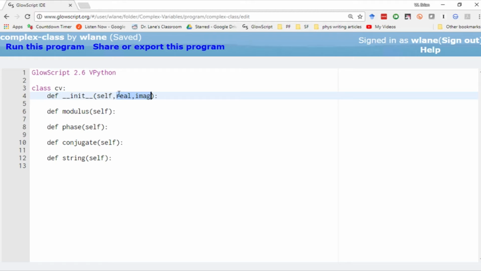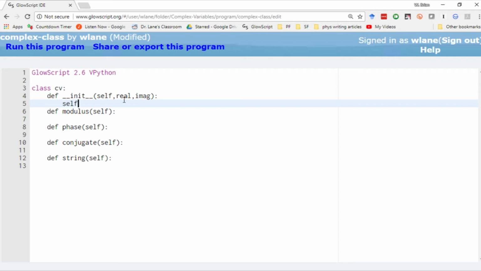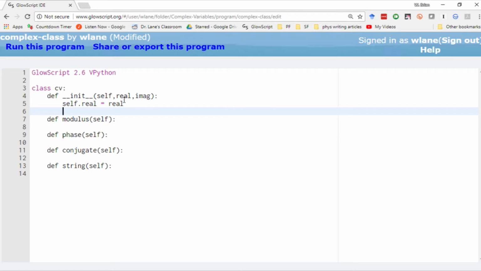So the only inputs we need for a complex variable are the real part and the imaginary part. And so what we have to do is attach those two values to the self. So we're going to say self.real equals this thing we passed in as real, and self.imaginary equals the thing we passed in as imaginary. Now that we've got that, we've got these two values attached to that complex variable that we've defined, and now we can use those two down here and for all of the other things we need to do with a complex variable.